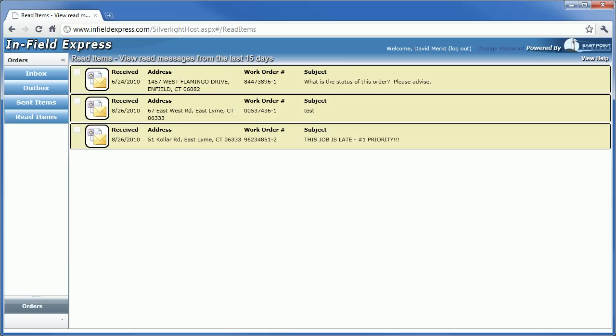If you need further assistance using Infield Express, you can always click the View Help button at the top of the screen. The View Help button will give you a PDF manual that explains all of the features and functionality of Infield Express in detail.